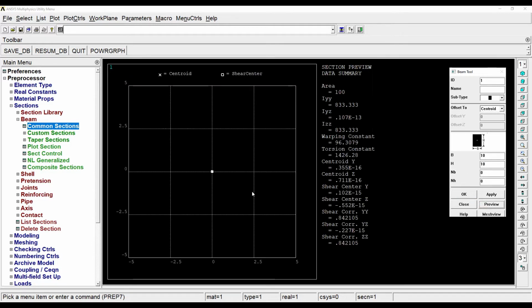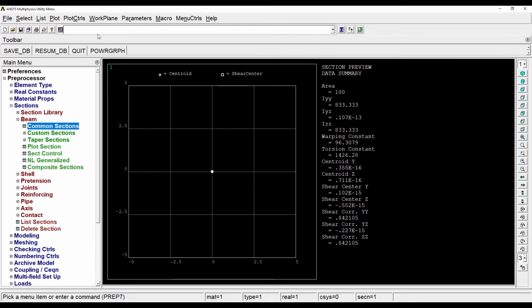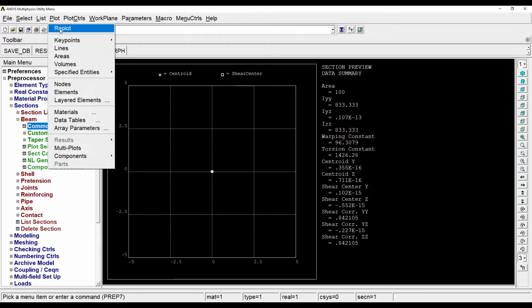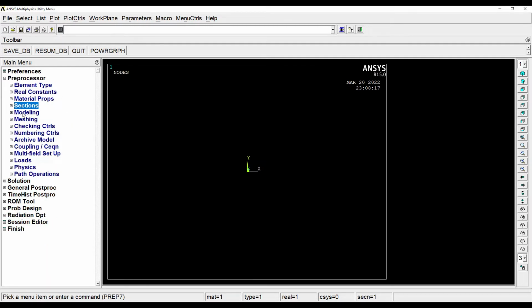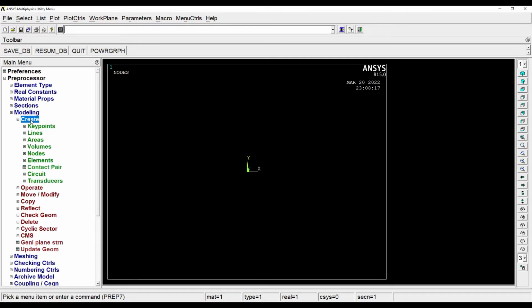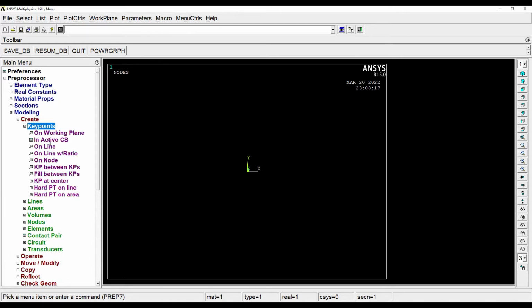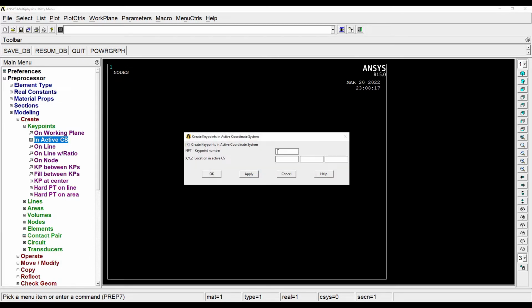Preview. I can see the cross section here. OK. If I don't want to see this anymore, I'll go to plot, replot. This completes section. Next I'll go to modeling, create, key points, inactive CS. Now the first node is always at 0, 0, 0. So even if I don't write, it's fine.